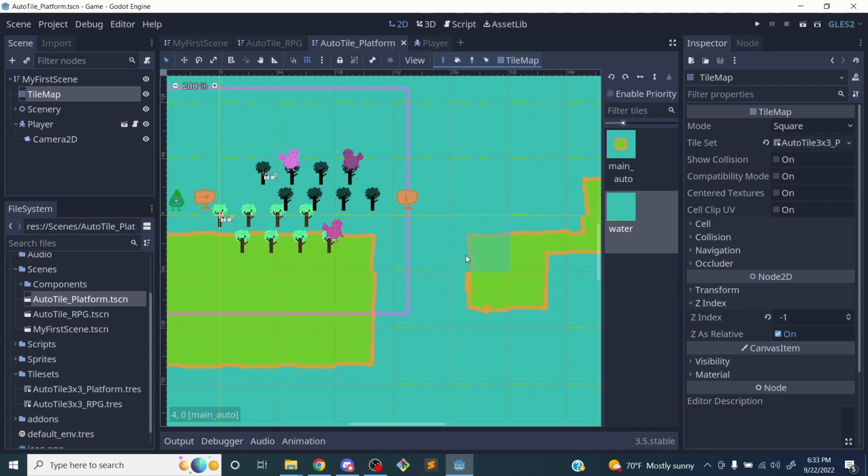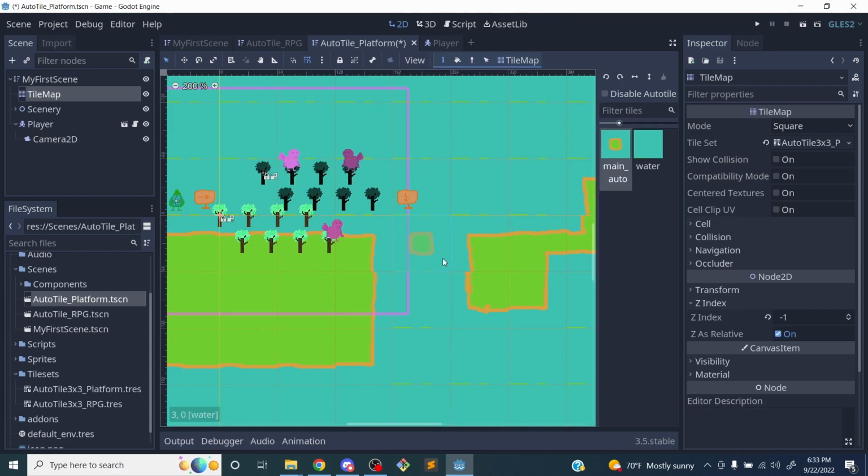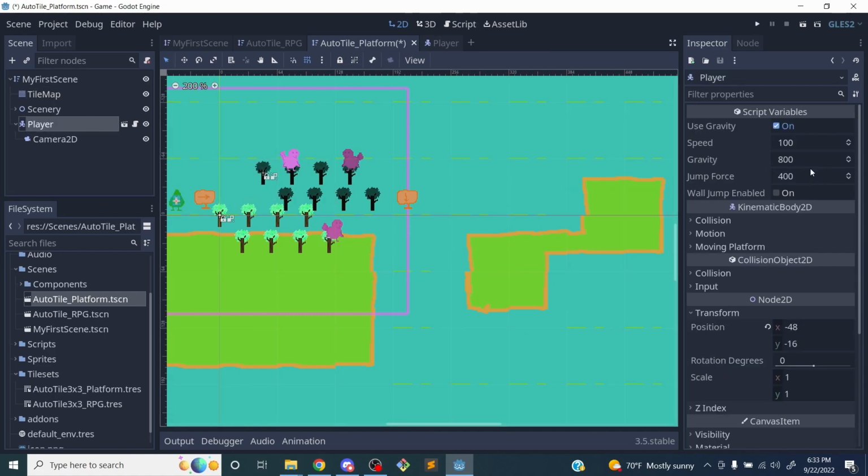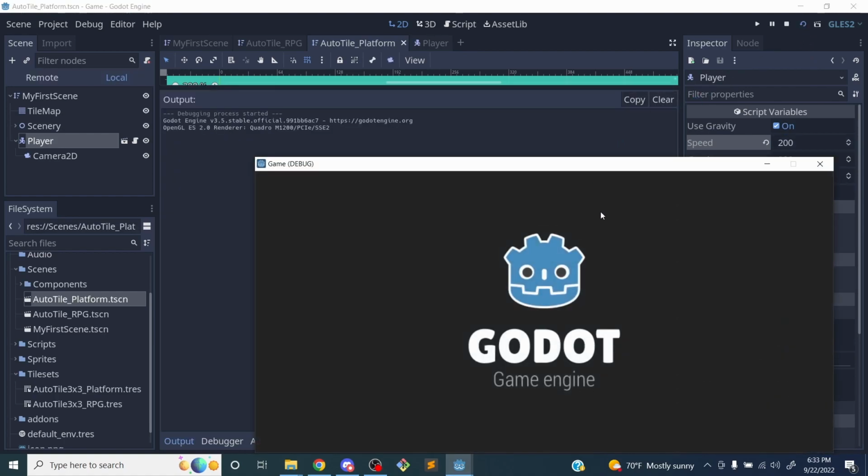So I'll go back to my tile map, go back to this one, and okay, we're going to have to give the player more jump force. So let's try like 600, and let's give them a little more speed as well. Now let's see if we can make that jump, and we can tweak these values later.